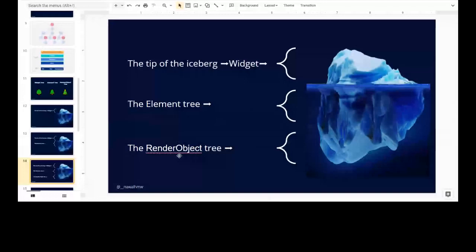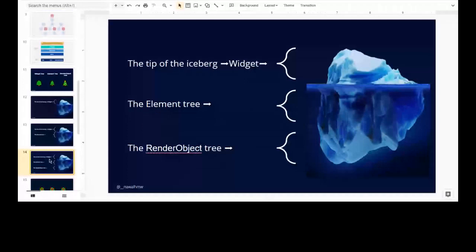Otherwise, if this was possible and the widgets were mutable and not immutable, then, I've lost the slide. Otherwise, our UI will get messed up. How can I explain this? Because if the widgets were mutable, the UI would get messed up because every parent widget has a branch to the node or its child widget. So that's why we have immutable widgets.